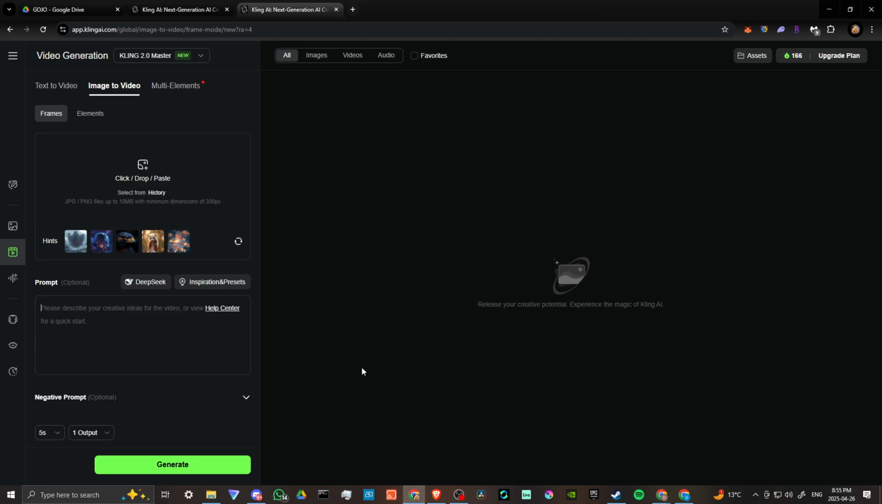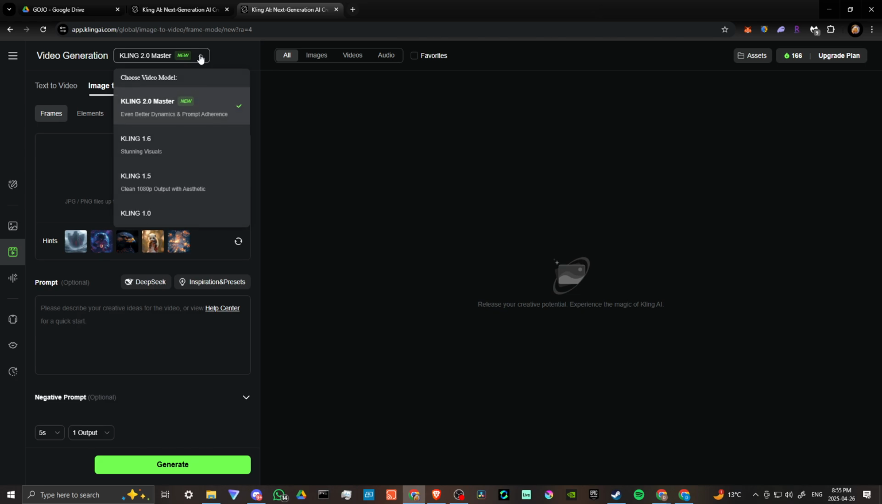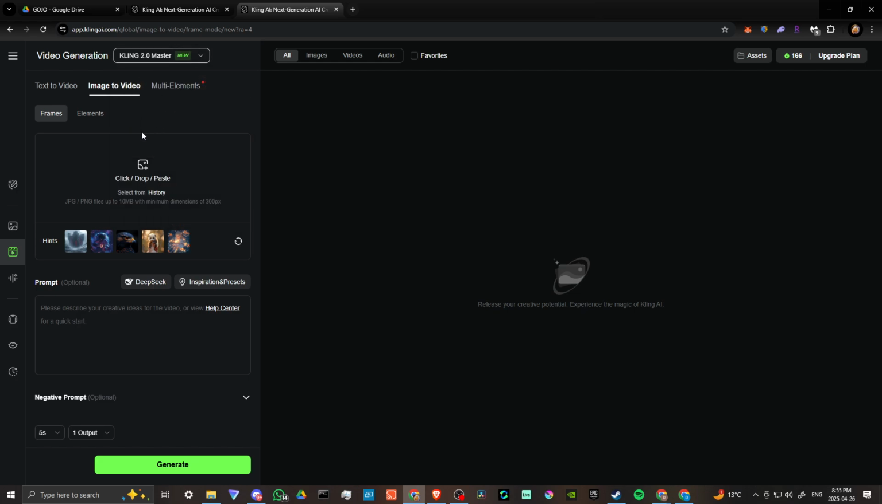Now we have a couple of options here. We can click text to video, image to video, or multi-elements. In our case, we're going to go ahead and stick with image to video. And up here at the top, you can see this drop-down box. Right now it says Kling 2.0, but we also have the different models here. So you're going to want to make sure that you're set to Kling 2.0. It might default to 1.6, but let's go ahead and make sure we're set to 2.0.